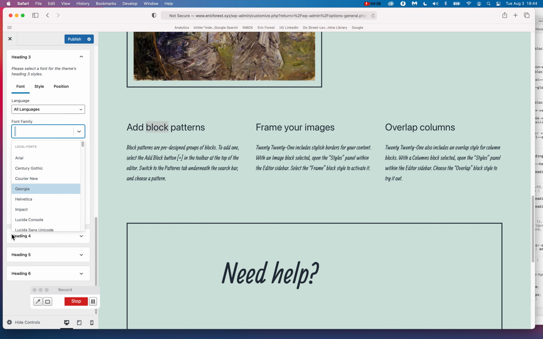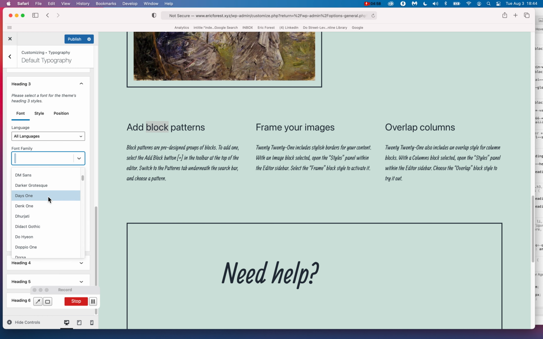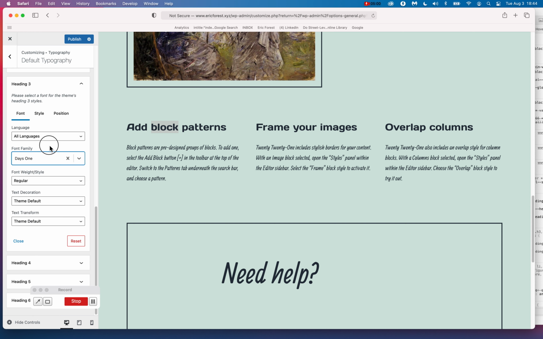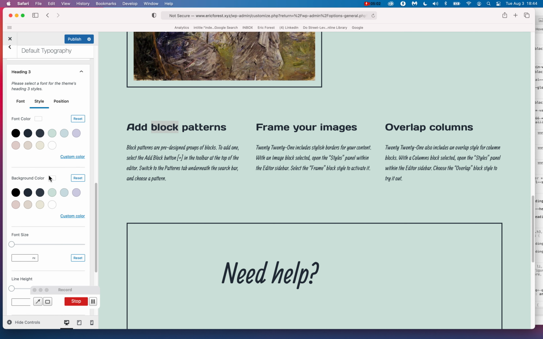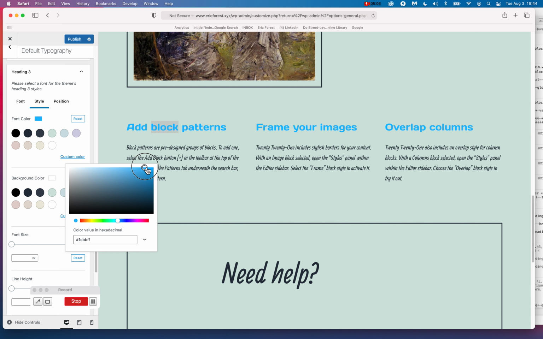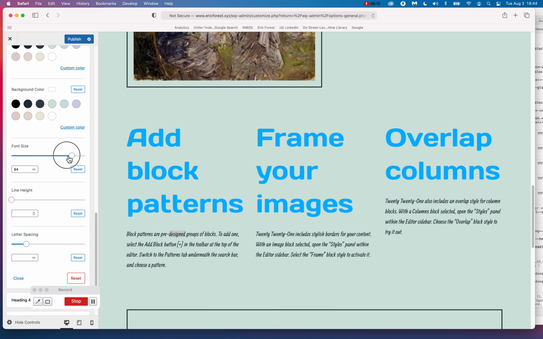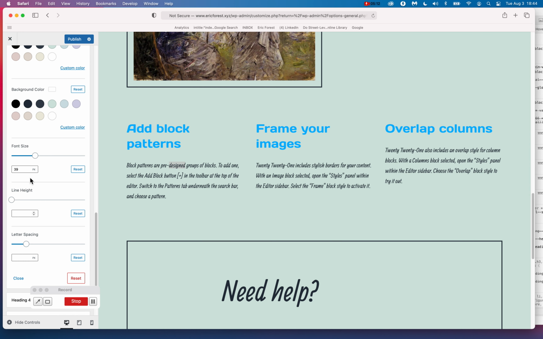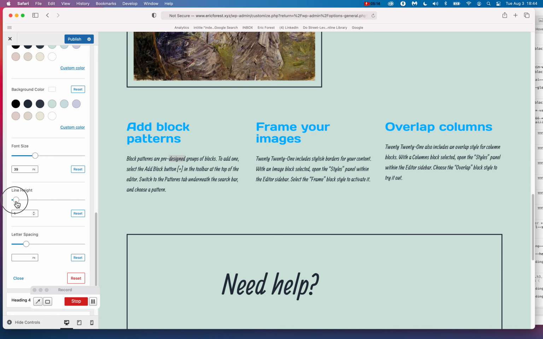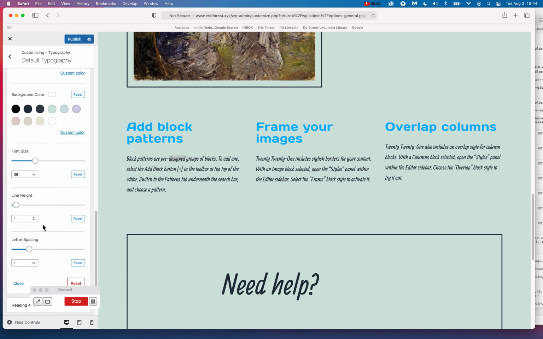Font family, I'll just pick something at random. There we go. There's some other options here like color, right? Or we can pick a custom color. All right, so lots of fun things to explore here. You can change the size, line height, plenty of options, letter spacing even, tracking, okay?